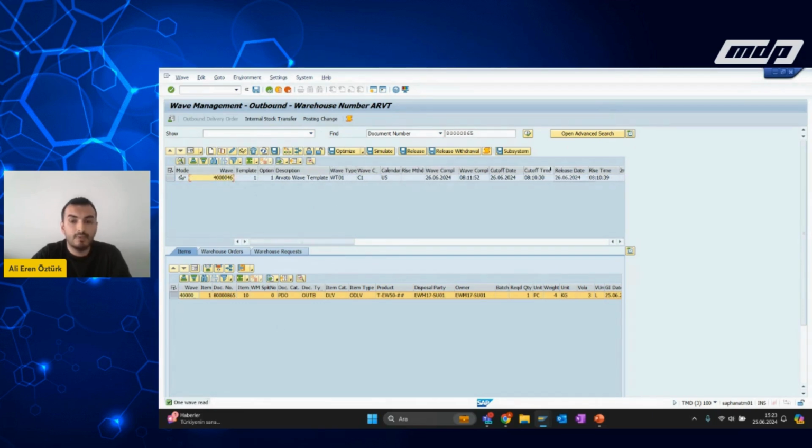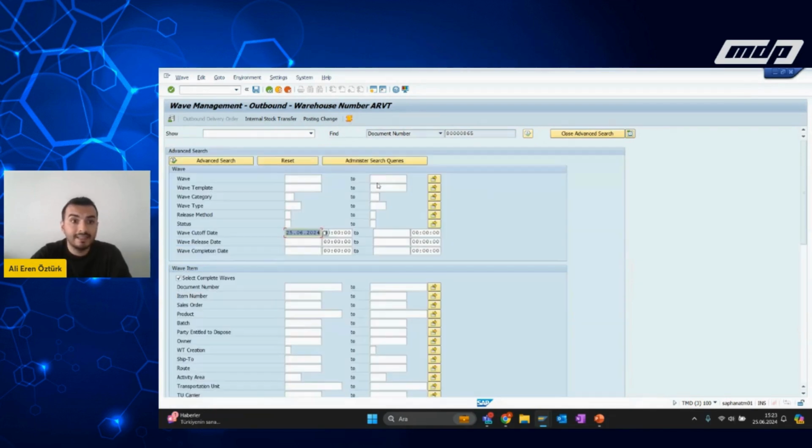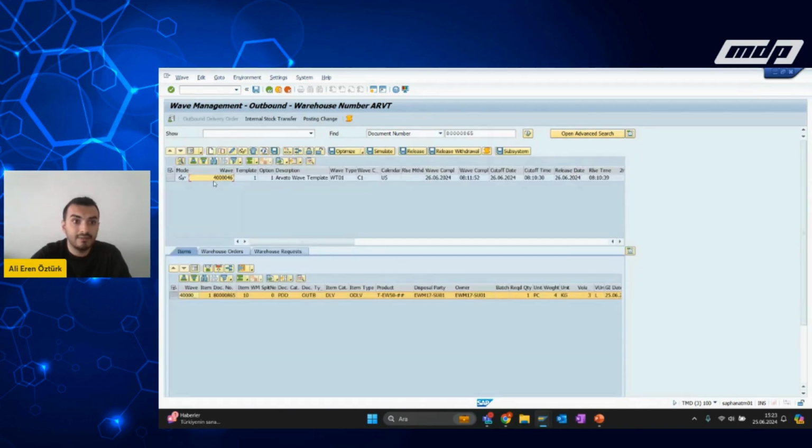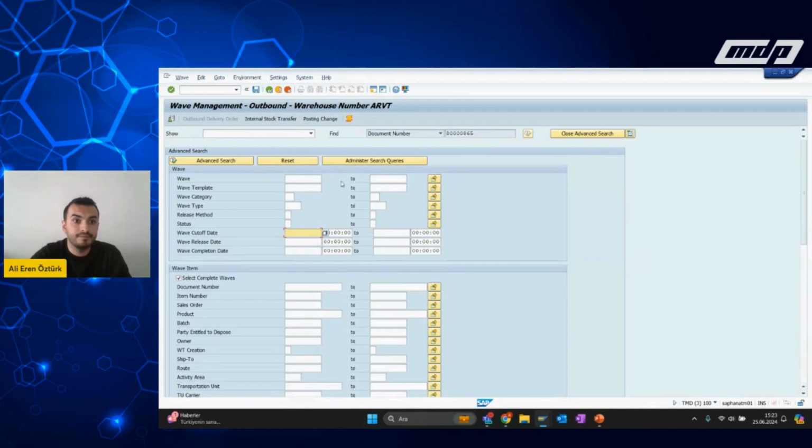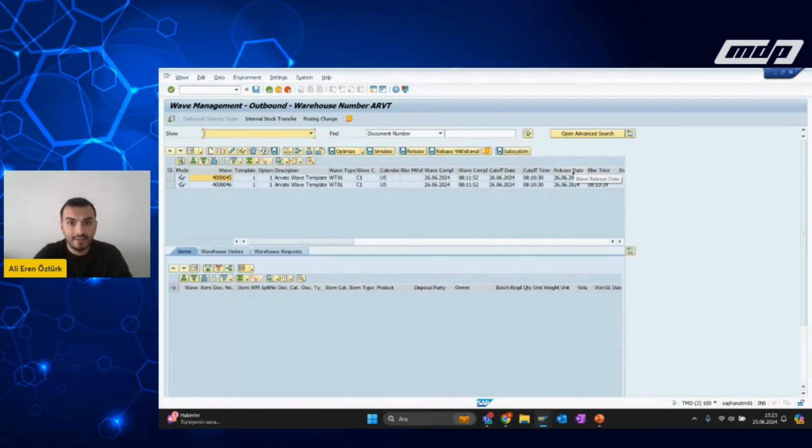The previous one was 45. Now I can search for two waves here. If I copy the number, I can go here and here. Let me go to search. If you remember from the presentation, we have the option to merge the waves as well. So what I can do is select both waves and merge them.